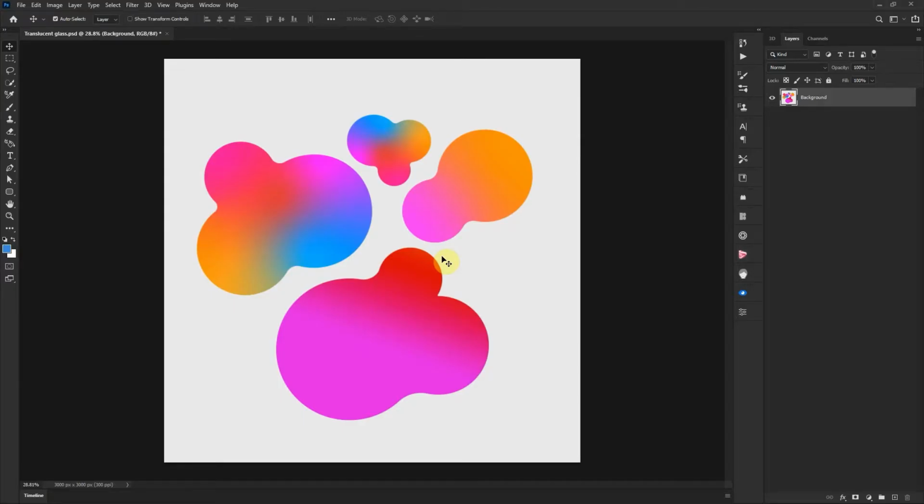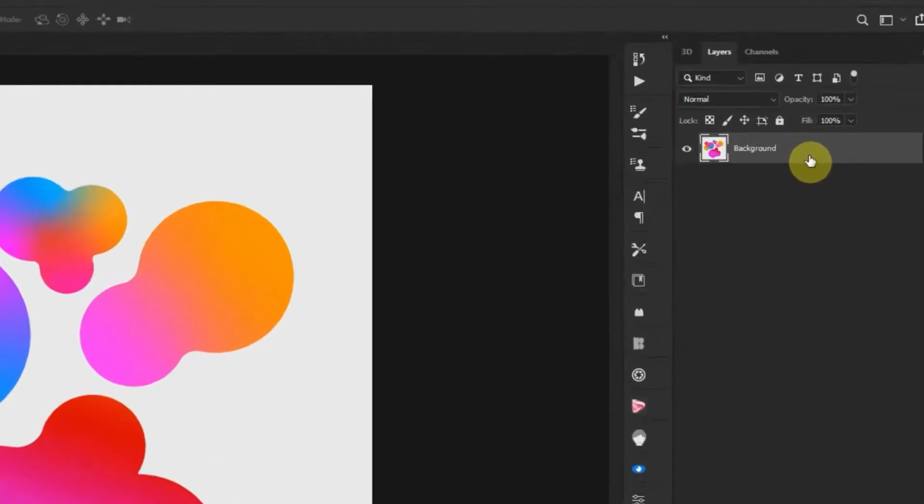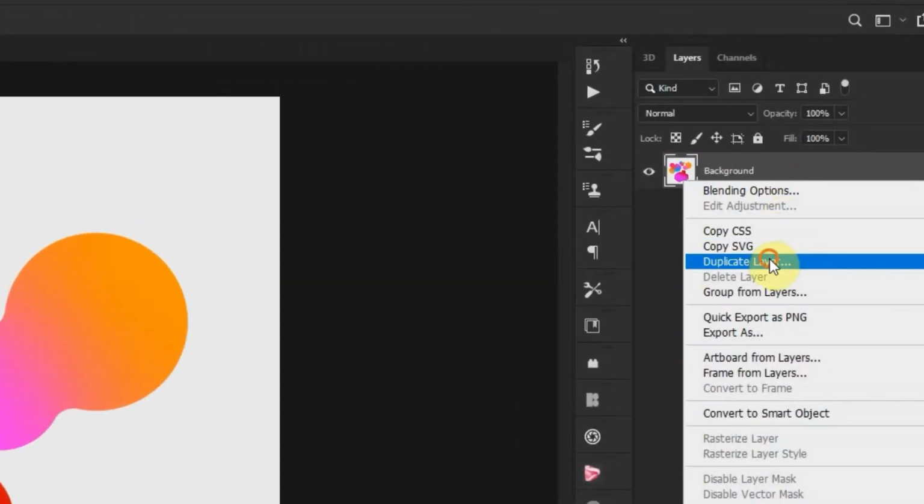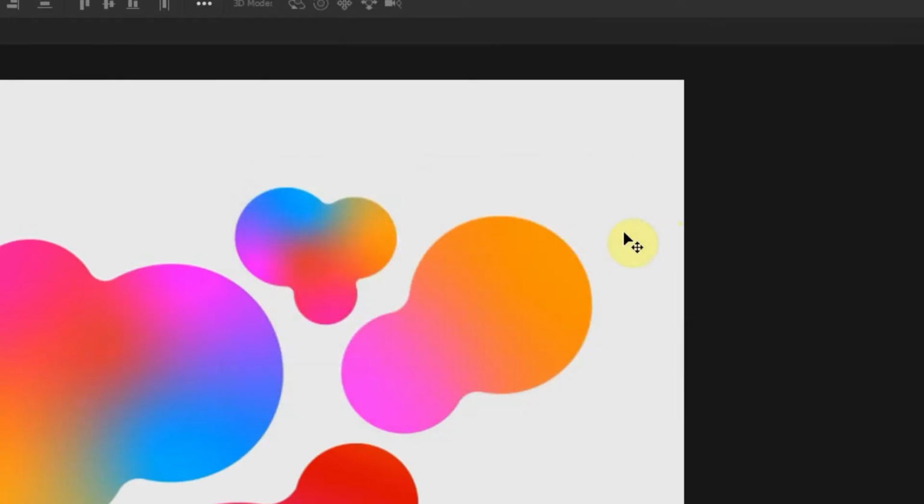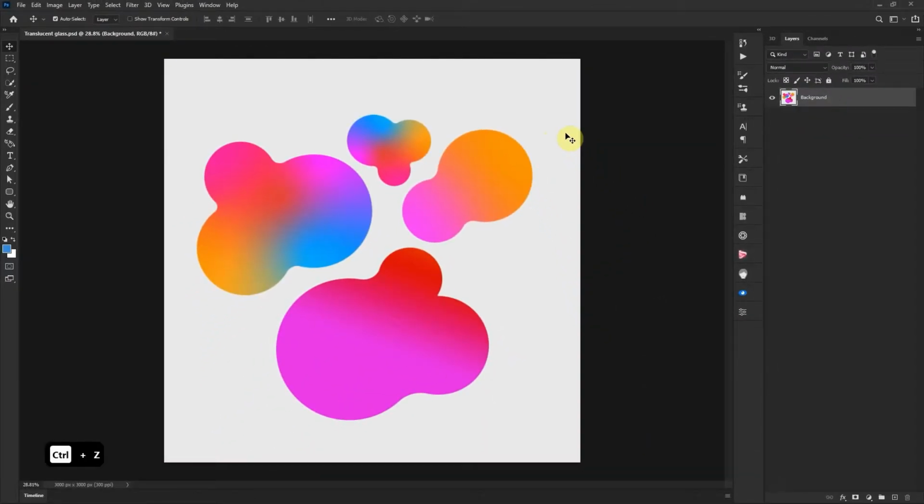To begin, select the background layer and duplicate it. You can do this by right-clicking and selecting Duplicate Layer from the drop-down menu, or you can press Ctrl+J.